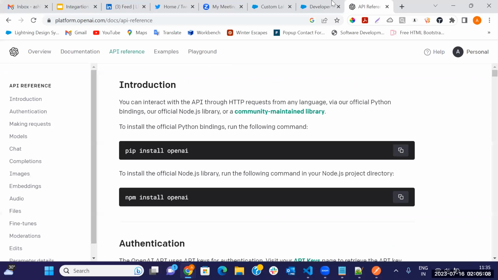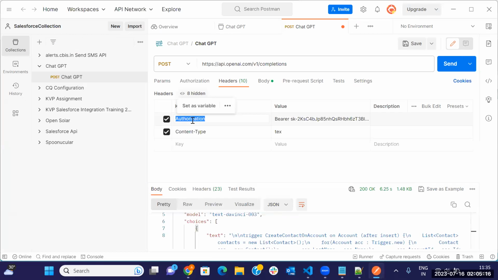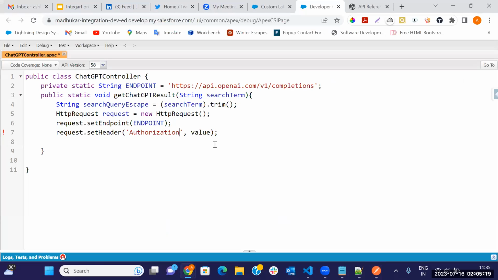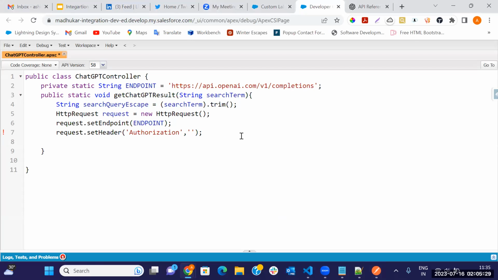So let's go to our code. First we need to set our authorization. Just copy your authorization and paste it here. What about our API key? Before the API key, what needs to be passed first? Bearer basically, because our API key is of bearer type, and you need to give a space. After the space, you need to pass your API key. There are multiple ways you can pass your API key here.